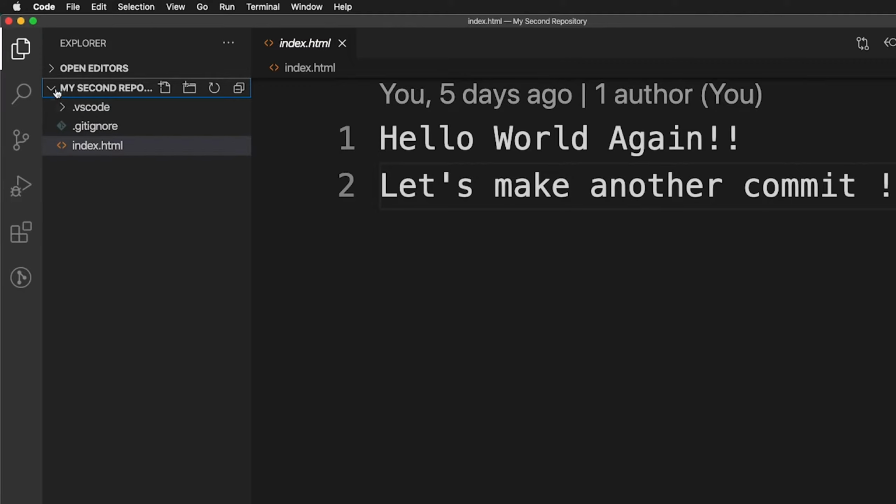If you twirl out this little angle bracket, you'll notice that I have more files than you do on your repository. I have the index.html that says hello world again, let's make another commit, woohoo. But I also have this .gitignore and this other folder, .vscode settings.json. Let me explain these really quick.